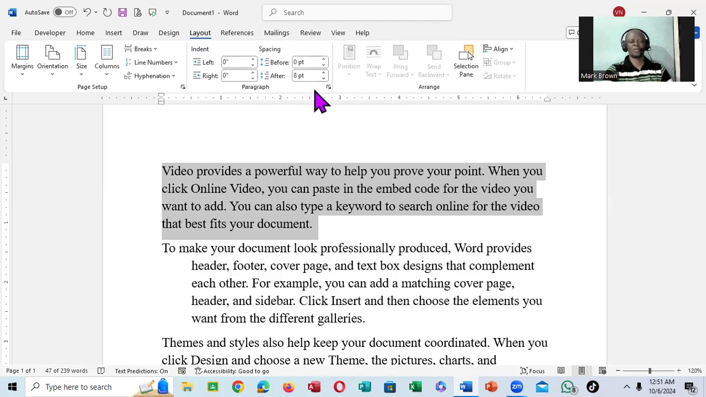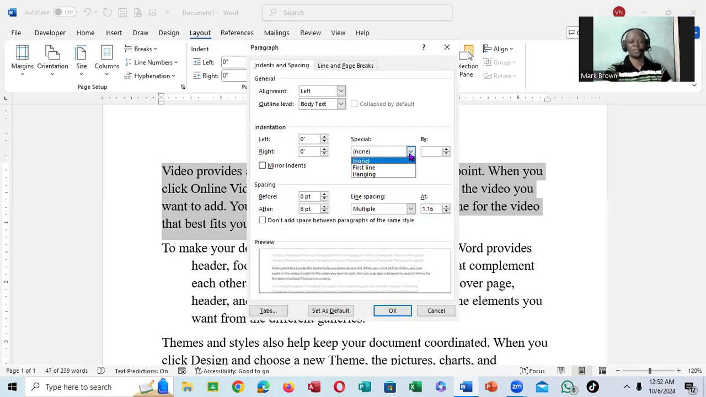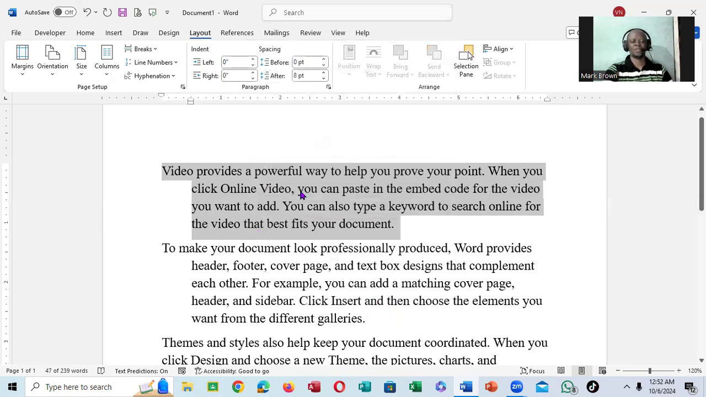Just the same, but I'm going to click right here. And then we're going to click right here, special. I'm going to click right here, hanging. And then when you're done, you're going to click OK. If you notice, I have my paragraph here hanging. So definitely this is how you actually do hanging right here in your Microsoft Word document.